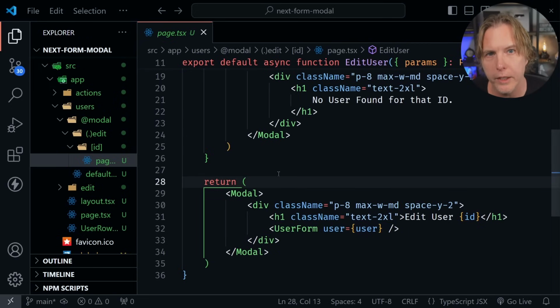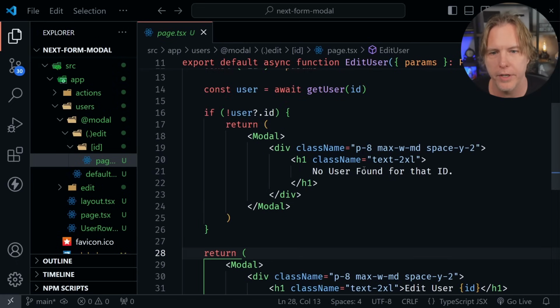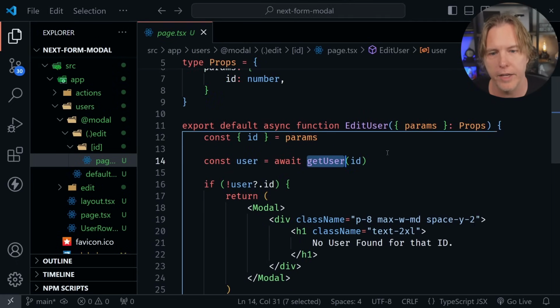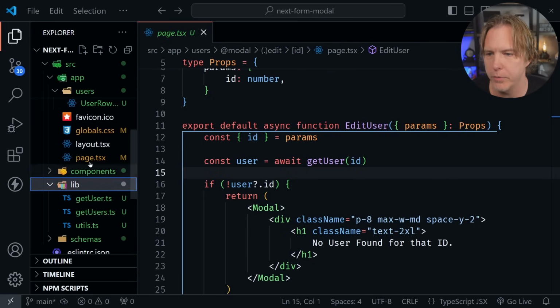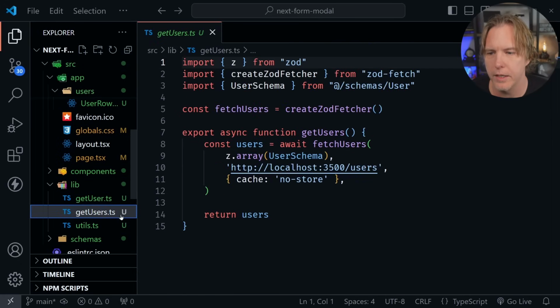Now quickly, before we look at the user form component, I mentioned these data fetching functions. So we have getUser and getUsers. Let's quickly look at those. If I scroll down here to the lib directory, you can see I've got both of them. Let's look at the getUsers function. They're both a lot alike.